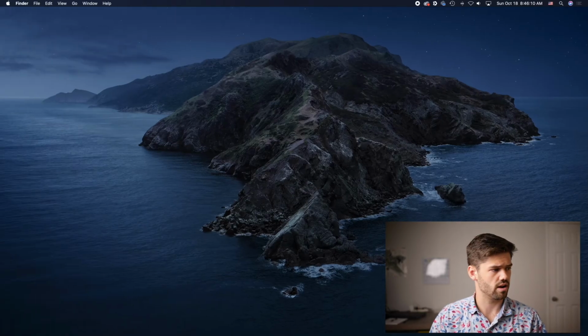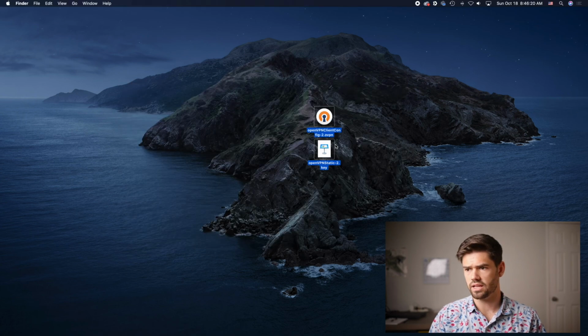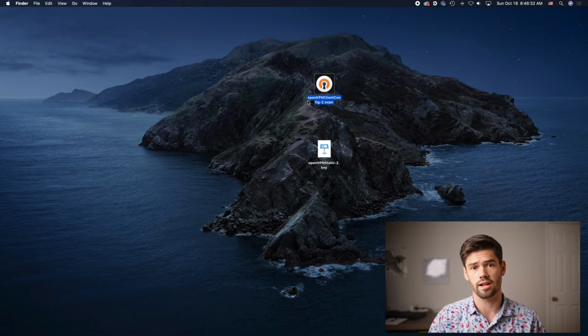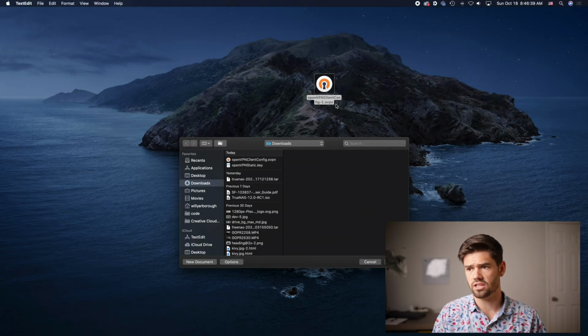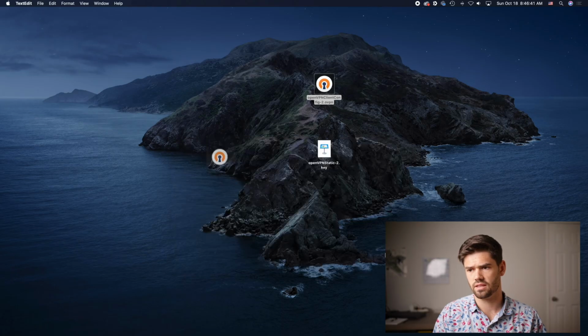And so we'll go into that, and I'll drag it over here. It's going to download two different things: the static key and the client config. As you can see, I've got a dash two here because this is the second one I downloaded. This is what you use to set up OpenVPN. What I'm going to do is open it up with a text editor so that we'll be able to see it.